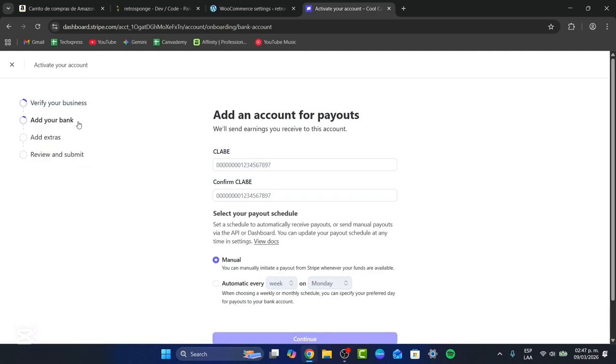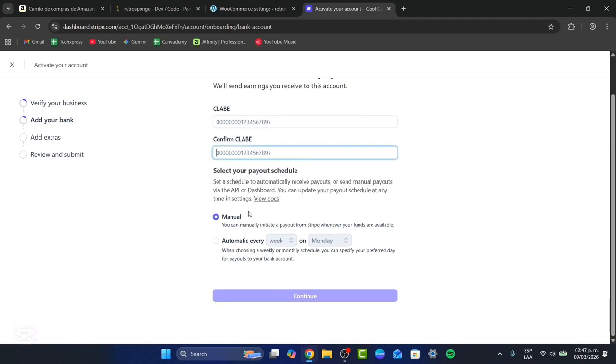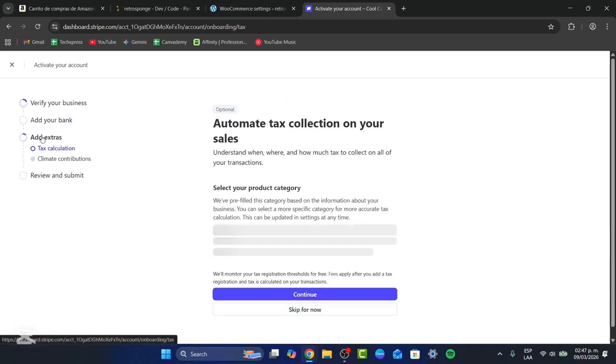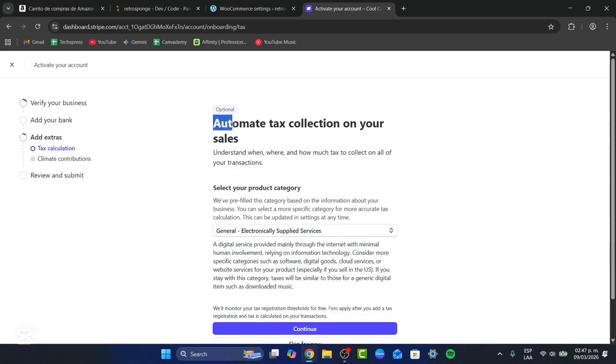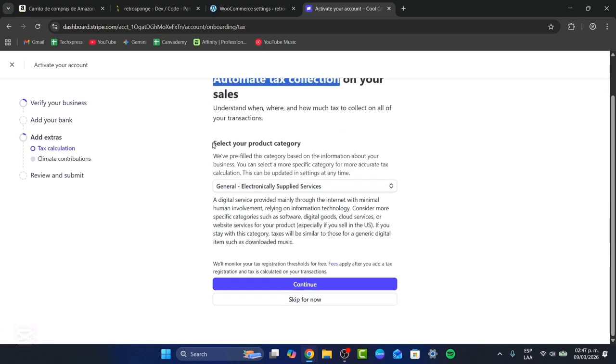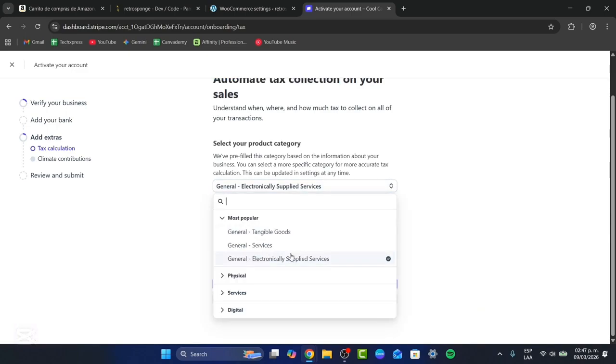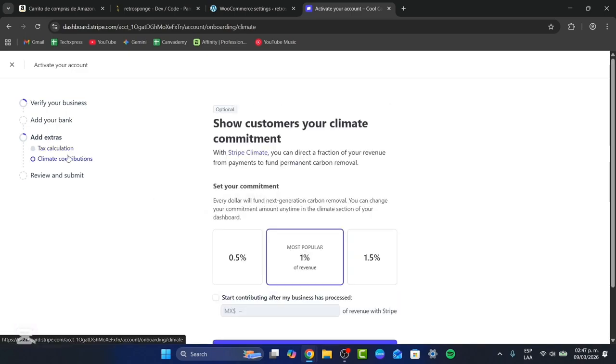Lastly, we have the availability to add your bank, to which we will be sending earnings and receiving payments, which is here the Clave. Here's to confirm the Clave. And here, for example, there are more extra things to add. For example, the automation of the tax collection. You can see the product category that you are more focused on. And here you can check out the climate contributions.